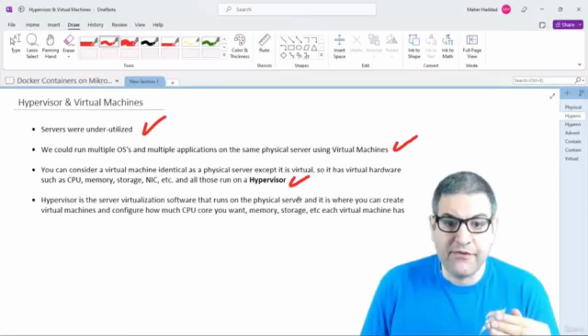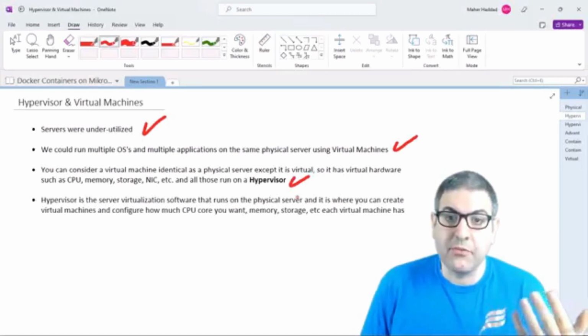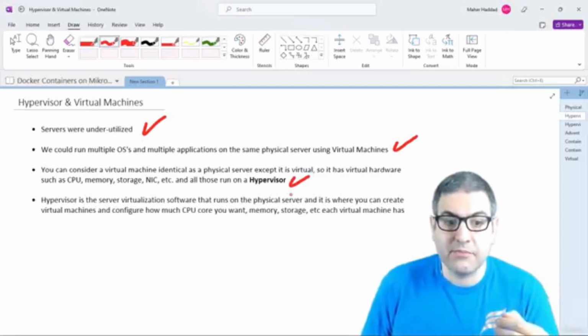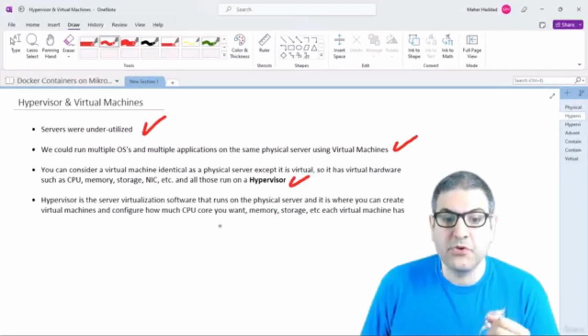The hypervisor is the one which allows us to run multiple virtual machines on the same physical machine, and to run, for example, multiple operating systems. And on top of those operating systems, we can run multiple applications. So the hypervisor is the server virtualization software that runs on the physical server, and it is where you can create virtual machines and configure how much CPU core, memory, storage, and so on you want for each virtual machine.